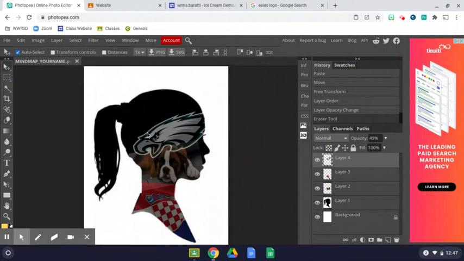So I'm going to go ahead and do this with a couple more photos until I fill up my entire silhouette. So I'm going to pause while you guys work on yours, and I will show you what it looks like at the end.